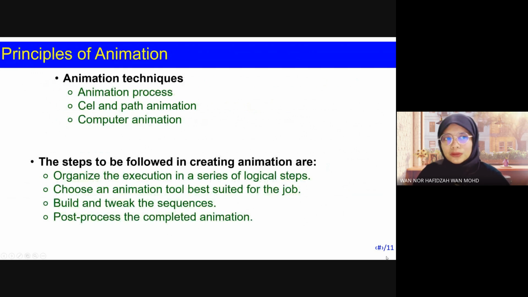So let's move to the principles of animation. There are some types of principles of animation. We need to take care of the animation process, cell and fast animation, and also computer animation. Let's go over the basic steps in creating an animation project. Whether you are making a short animation or a full film, usually we follow these steps. You need to follow these steps, either for a small scale or large scale animation project.